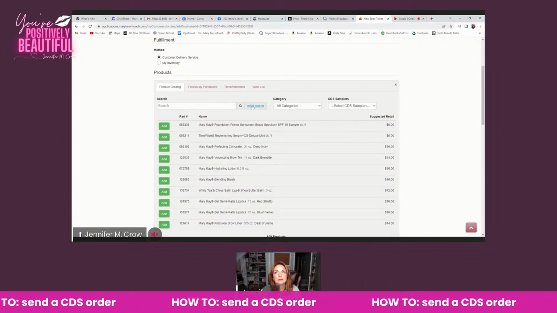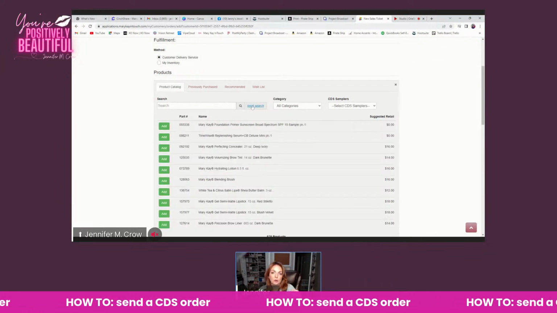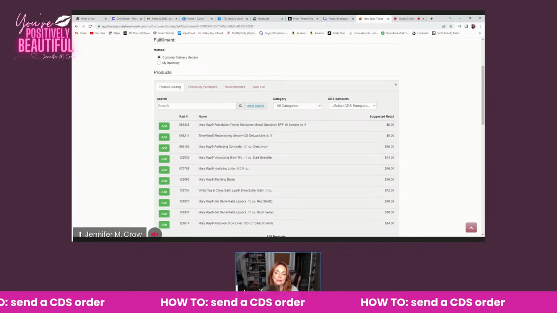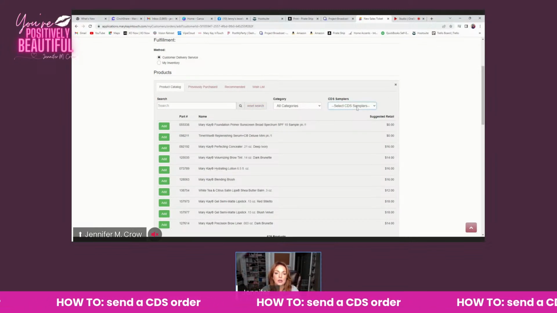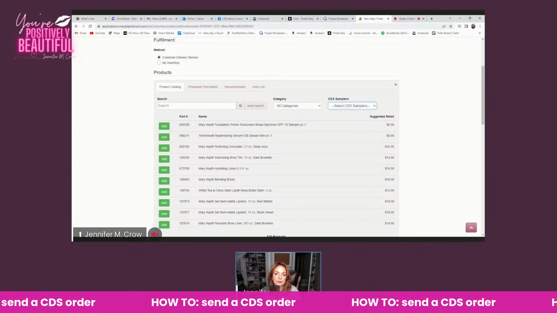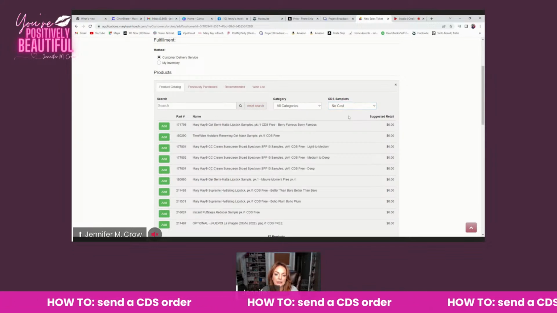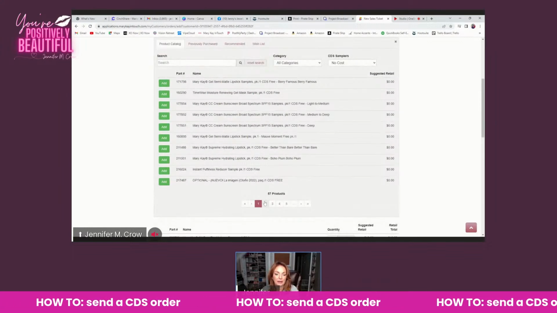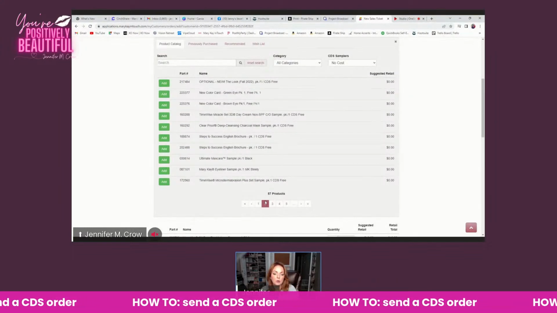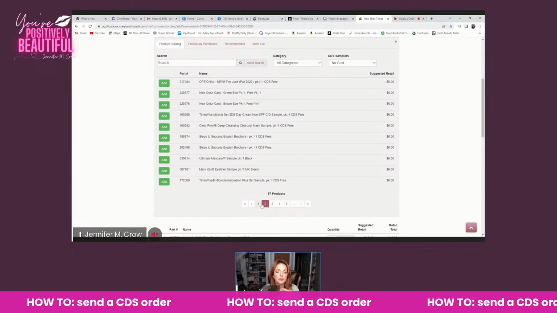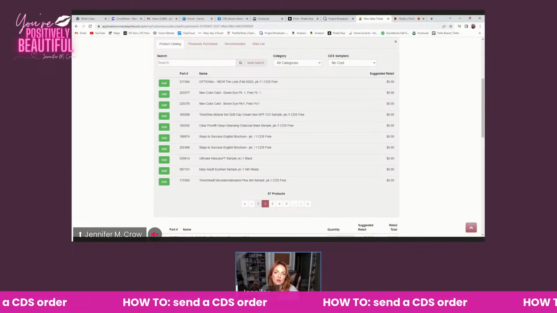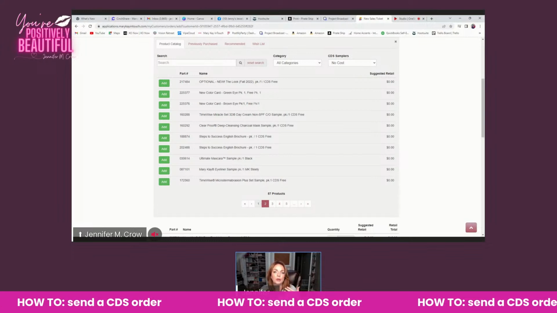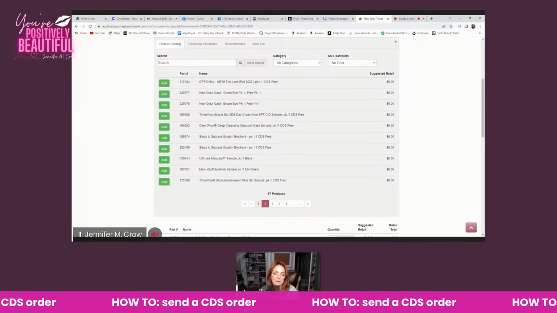Now, if you don't want to type in what you're looking for, because maybe you have no idea what the samples are, it's okay. You can go back over to the CDS samplers, hit no cost, and it's going to show you all the samples to choose from. There's pages and pages and pages of it, and you can just kind of choose what you want. There's educational materials. There's all different kinds of things. So y'all just kind of be hand selective with who you're sending everything to, okay?